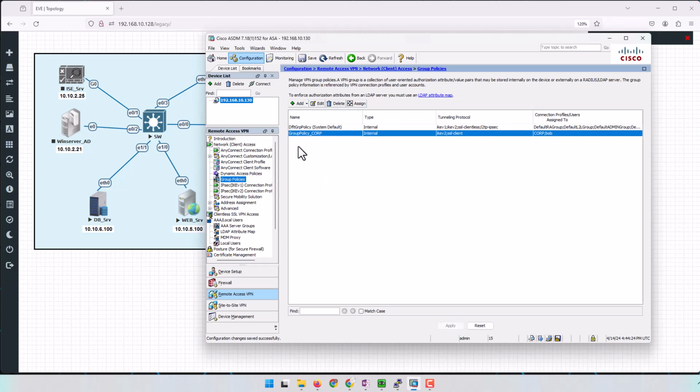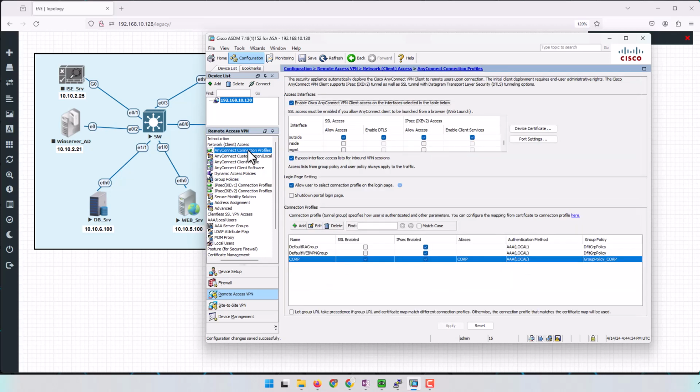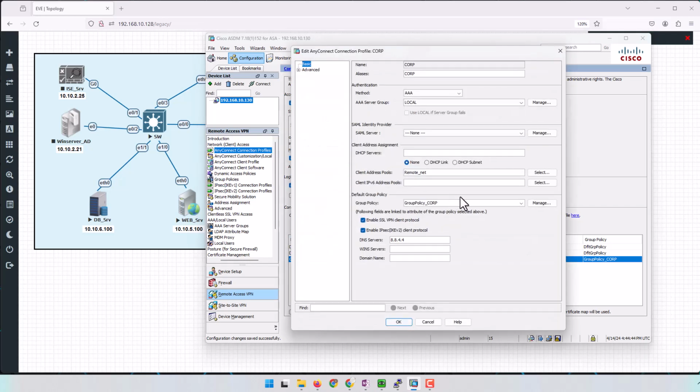Before this, let's go to the AnyConnect profile. I want to show you that you can do this also from here. Here you can see that we have a connection profile named Corp, and here we can click on edit, and you can see the default group policy, and that is the group policy here.